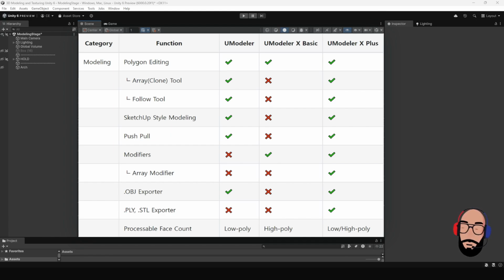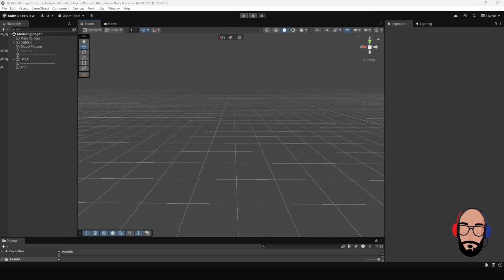Now with the plus, you're going to get some new features and some new different tools that will be helpful during your modeling. And so the push-pull tool is part of that. All right, so head over to the Unity Asset Store and take a look at that option.